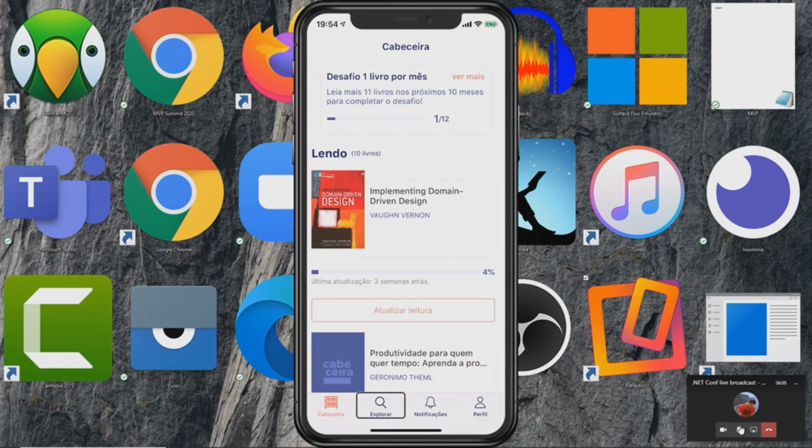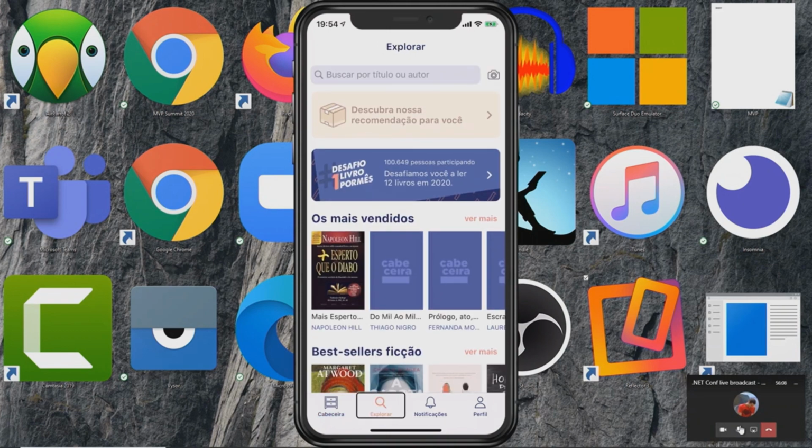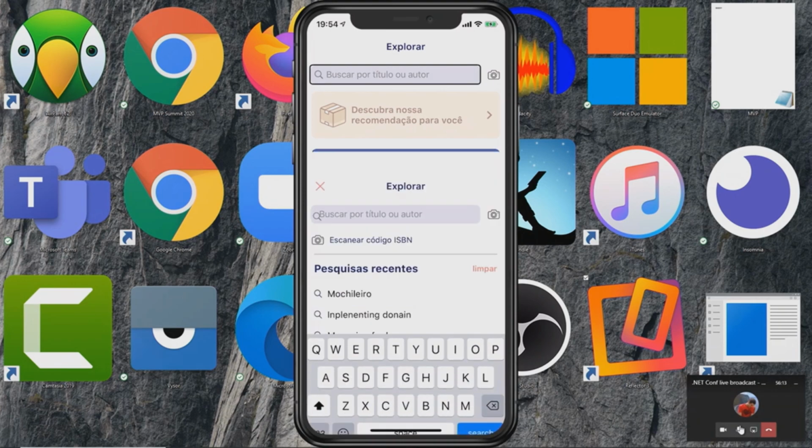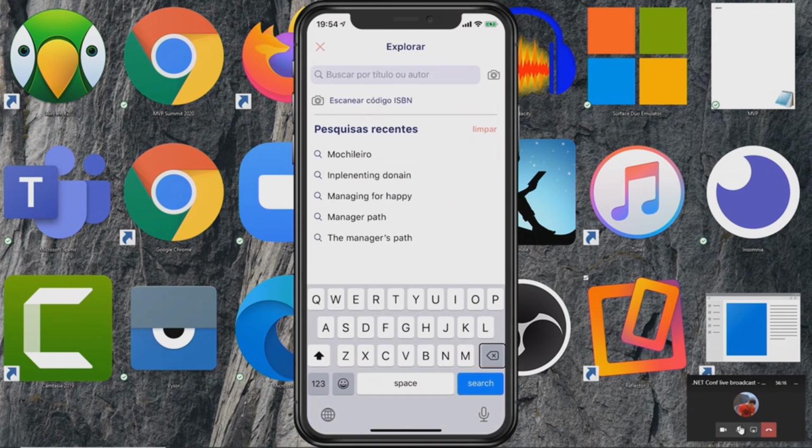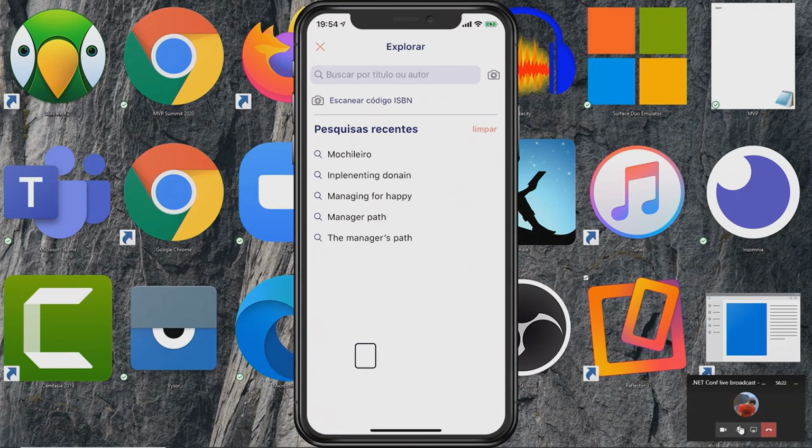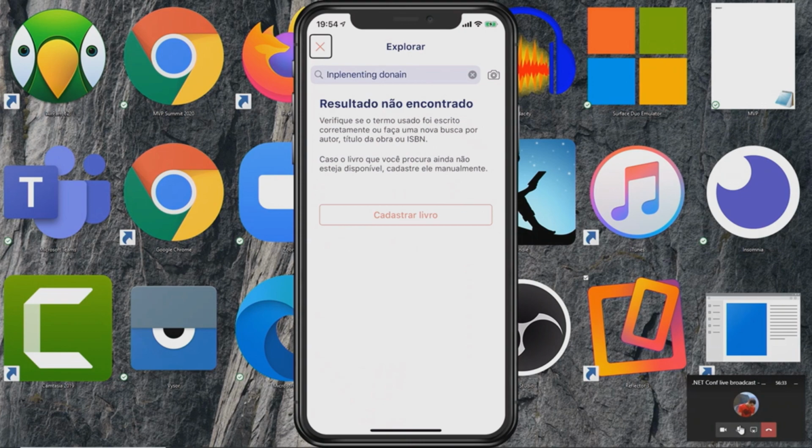Explorer tab. It's an app with the same objective, and I want to search for a book, for example. Search. And I will search for Xamarin. It's searching for the book. Result not found. It's reading to me, but when I search for a book, it's hard to find. But okay, let's return to my app.